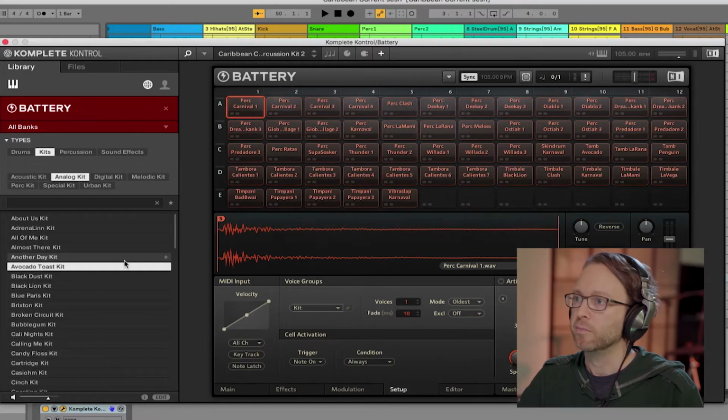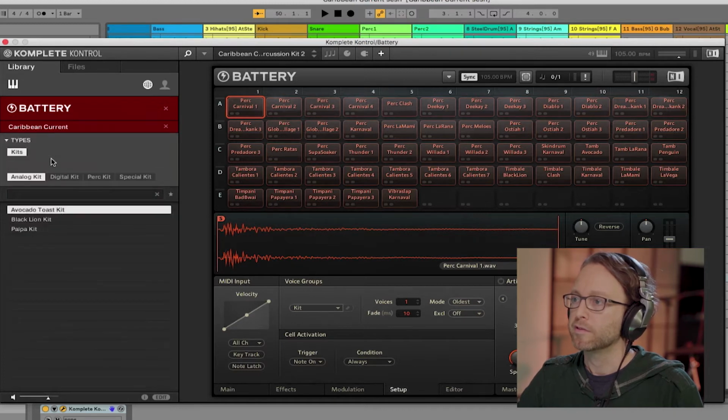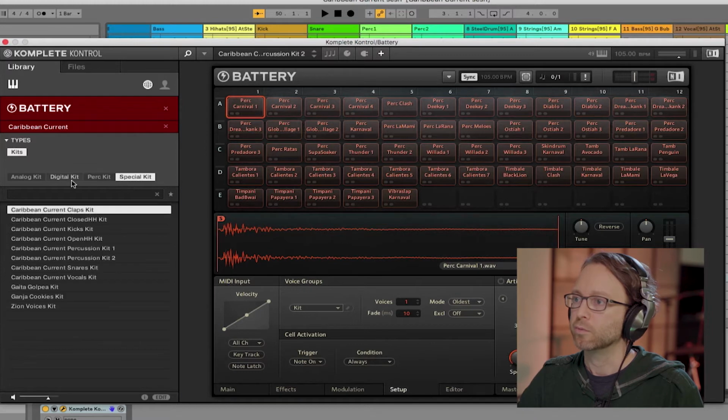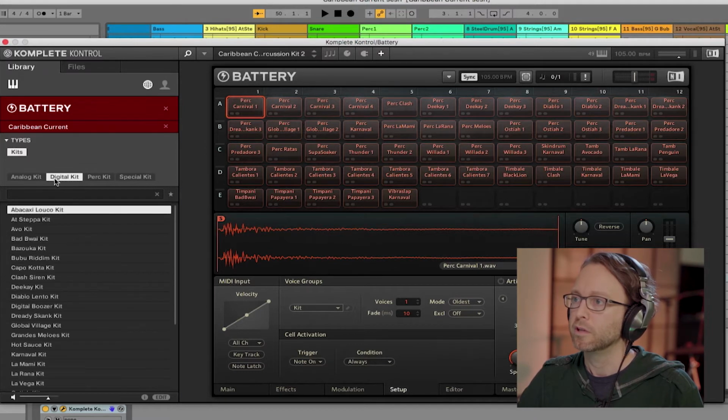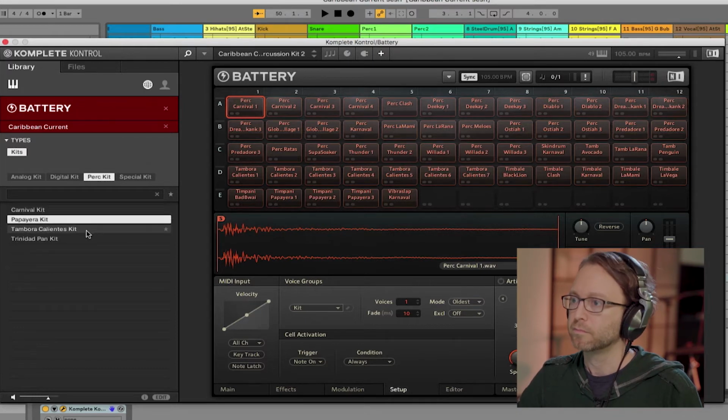So let's take a look at some of these Battery kits. Just head up to the menu here and you choose Caribbean Current, and it's got everything there for you with tags by category, so you can try to drill down to what you want to hear the most. Caribbean Current has the percussion kits going on. I mean, that's what makes it the most special, so check out some of these.